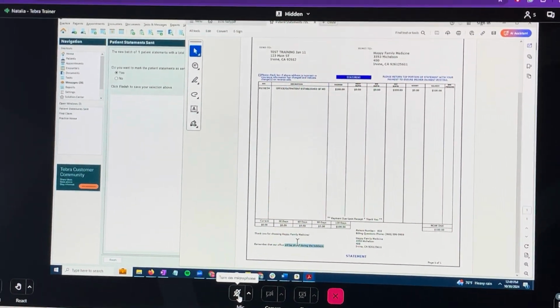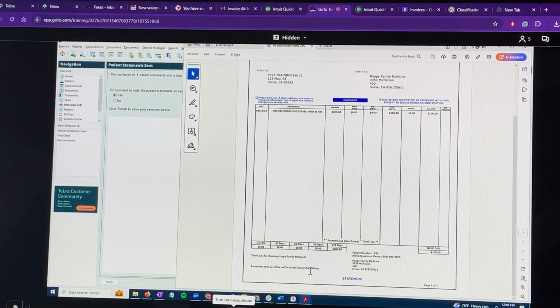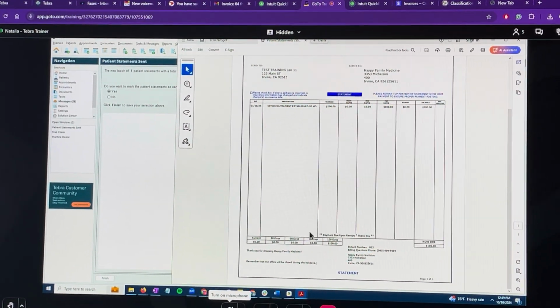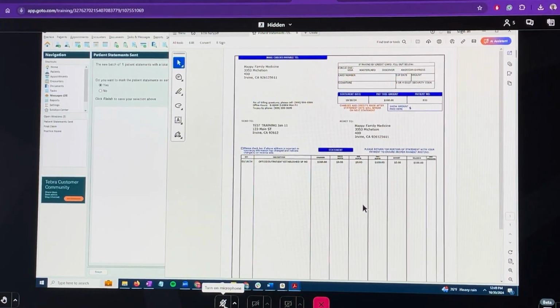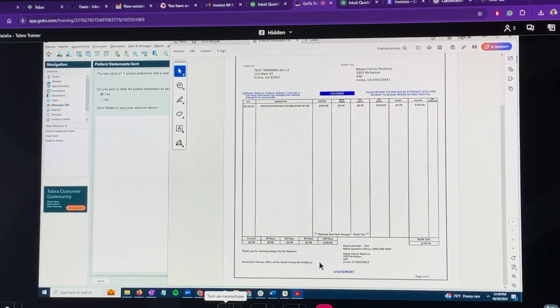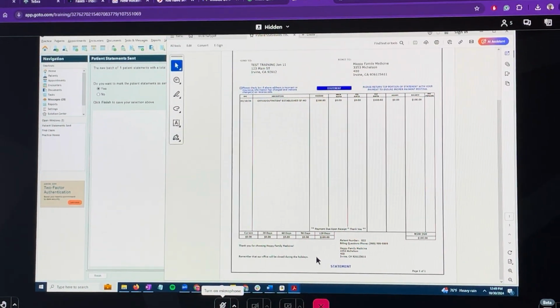Very good. At the bottom left of the screen, we have my global messages. So, thank you for choosing my practice, and remember that our office will be closed during the holidays. So this will be visible for every patient on every single statement, because of the settings, right? All right.